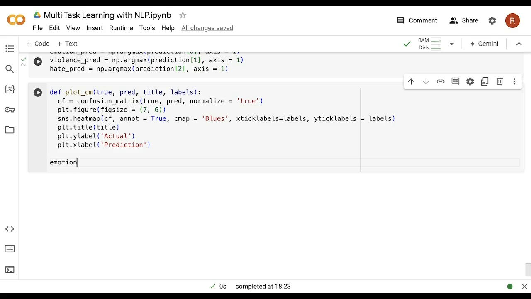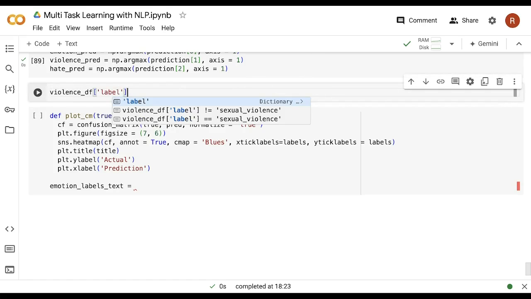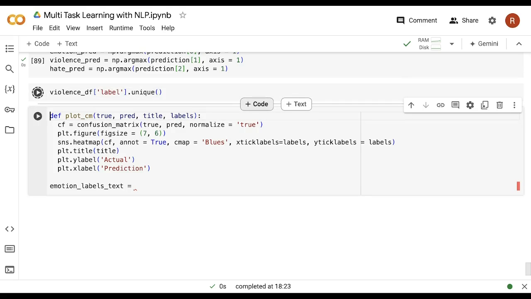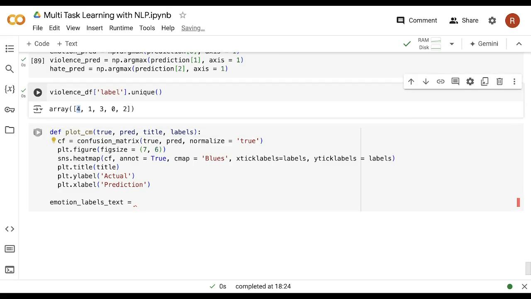So the text labels should be in the order they are present uniquely in the data frame. By that what I mean is, let me just show it to you. For example, the violence labels are 0 to 4, but they are not in ascending format. Let me just show you. If you say here violence data frame label dot unique, they are in uneven order. They are not in any particular ascending or descending order, like starting from 0 then going to 4, or starting from 4 then going towards 0. They are random. So whatever value 4 holds, that should be given in its place while constructing the text labels.